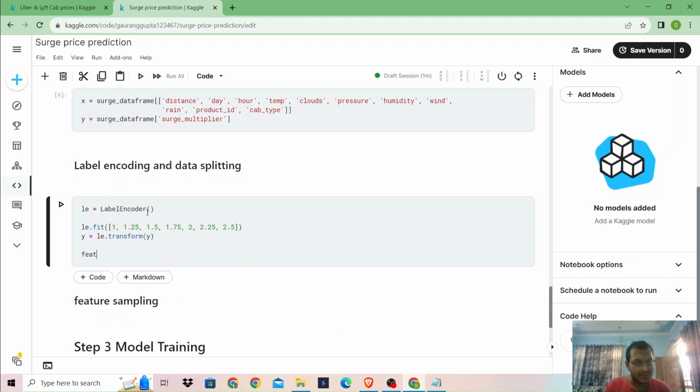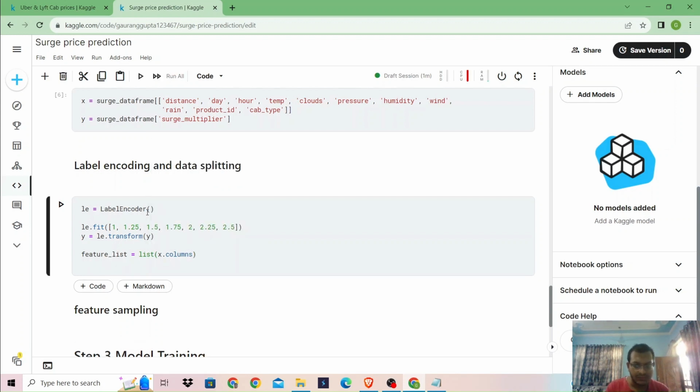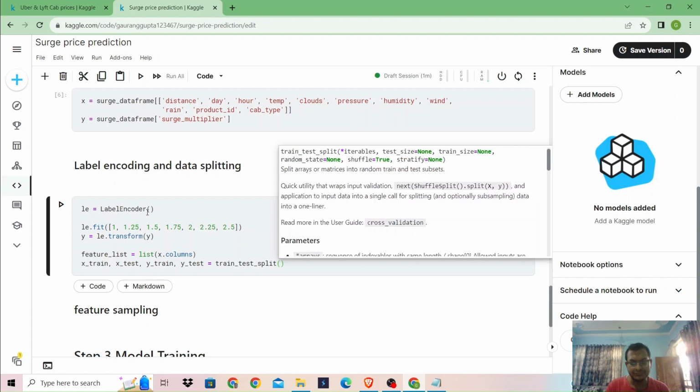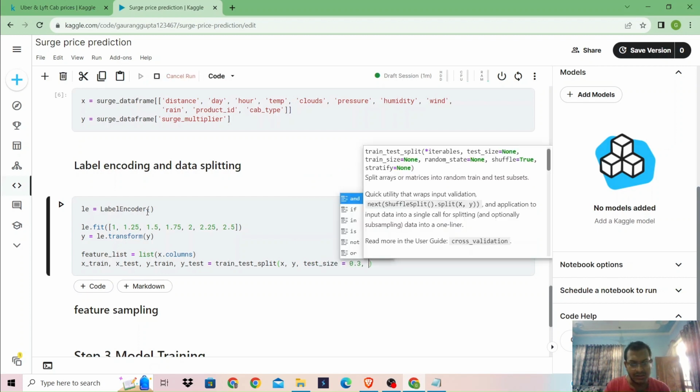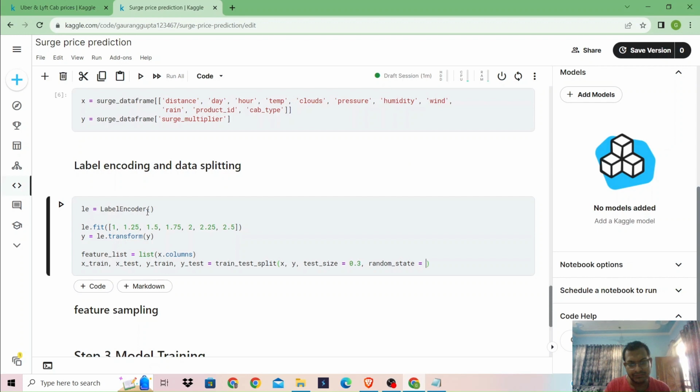Then we will get a feature list. So first let's get a feature list, which will be list of x dot columns, and then we will split the data: x train, x test, y train, y test, which will be train test split x, y. Test size will be 0.3 and the random state will be 42. Let's run it.